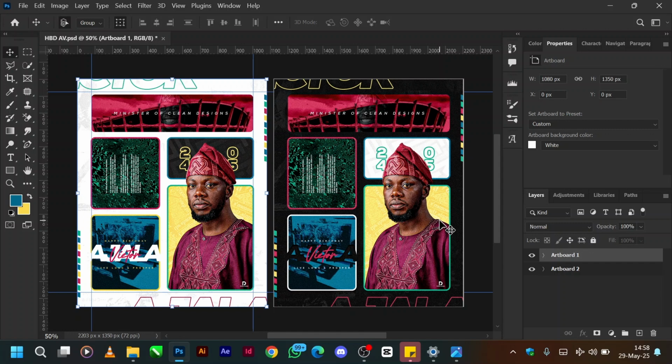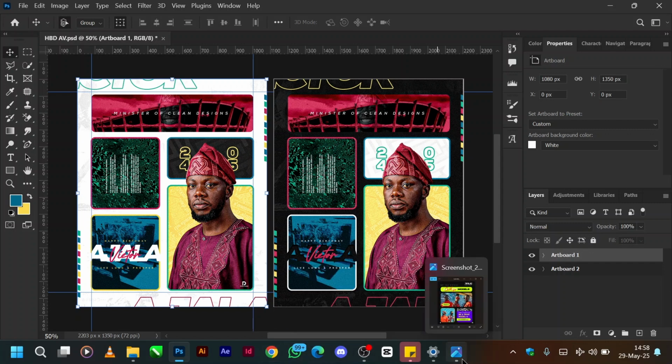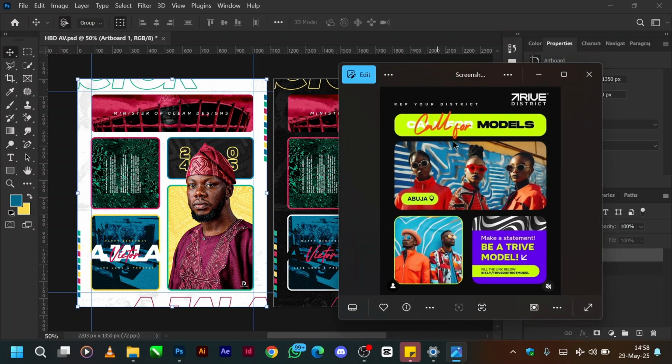That was quite interesting. I actually got this inspiration from a poster I saw on Instagram. I believe it was from TM Con's page. Yeah, so this poster is the inspiration.